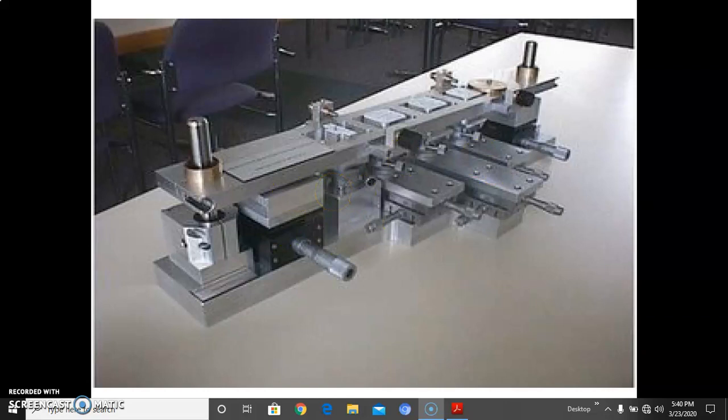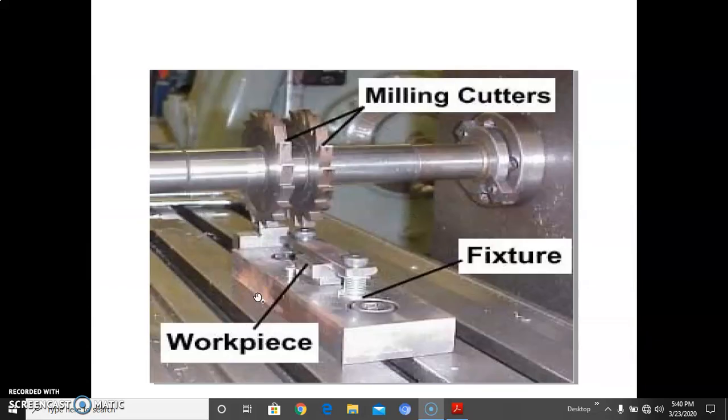So what is the purpose of using jigs and fixtures? The first one is to reduce the cost of production. They eliminate the laying out of work and setting up of the tools. They also increase the production rate, ensure high accuracy of parts produced without any manufacturing defects, and provide for interchangeability. You can see one more picture over here.